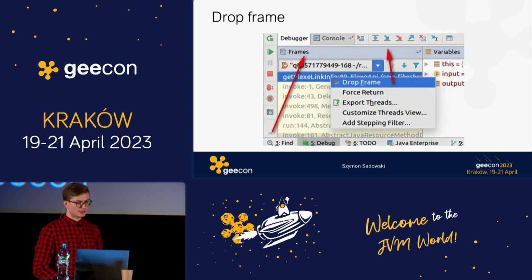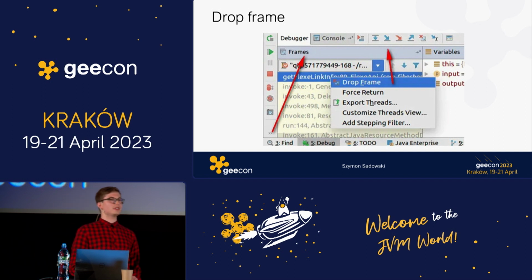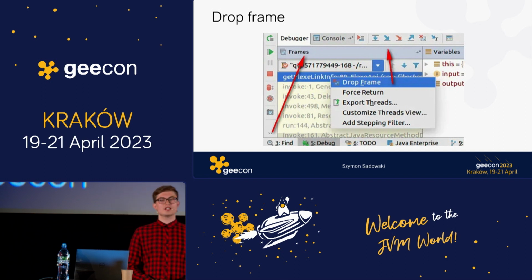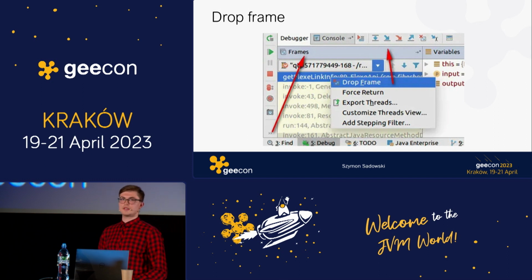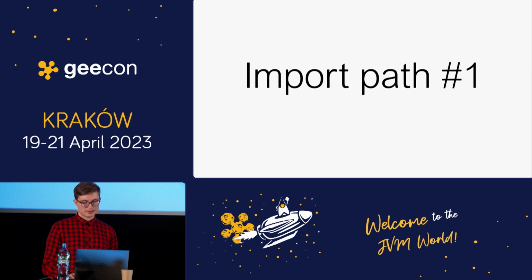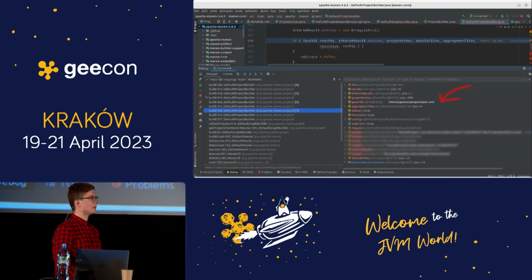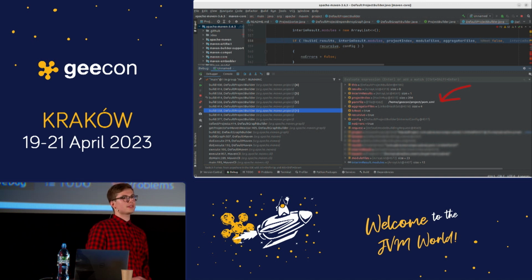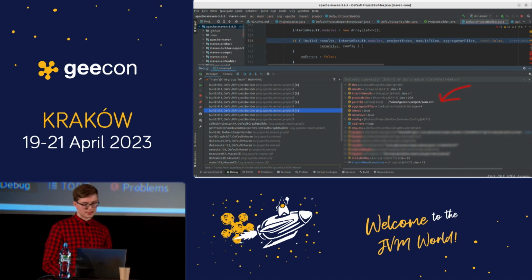So what you can do in that case, instead of running the entire program, you can set the breakpoints in a place of interest, drop a frame or a couple of frames, resume the workflow, and this time you would stop in the place that is interesting for you. So if we go ahead and apply those capabilities, then we quickly land at the default project builder class in Maven. And it's amazing. We can see in the debugger window the two conflicting import paths.